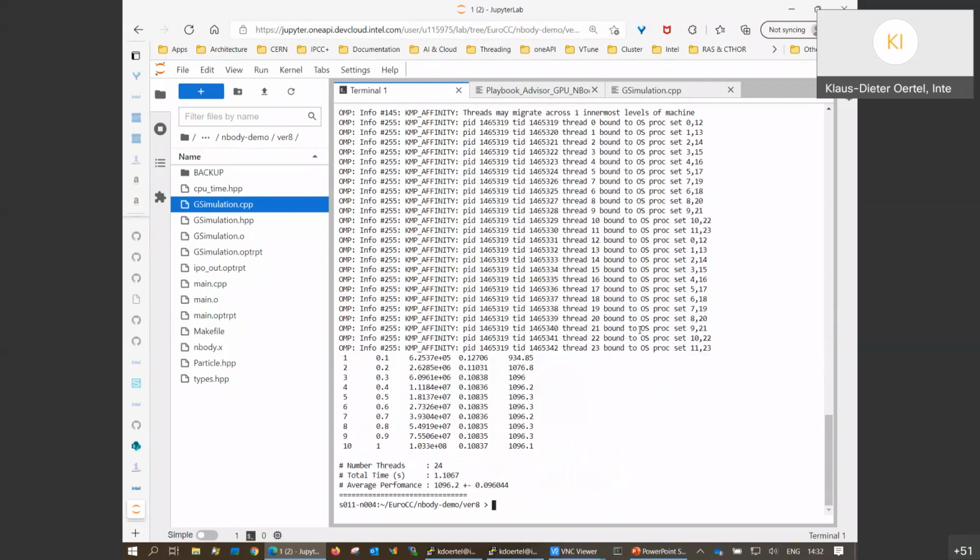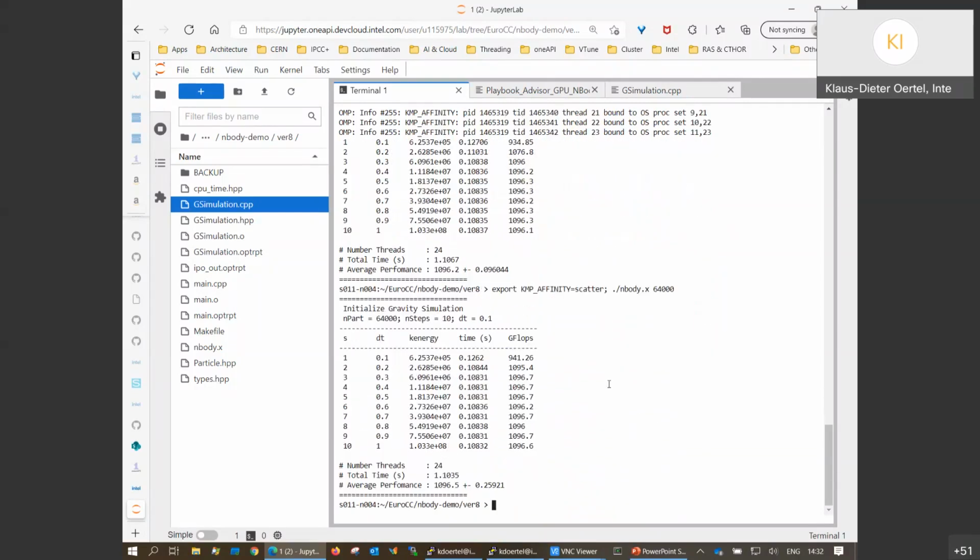Now they are already bound to specific processors, to specific hyperthreads. So I set this variable as a default, the scatter. I export it to make it easier. And run n-body again. And then what we see here is about 1.1 teraflops of performance on 24 threads.